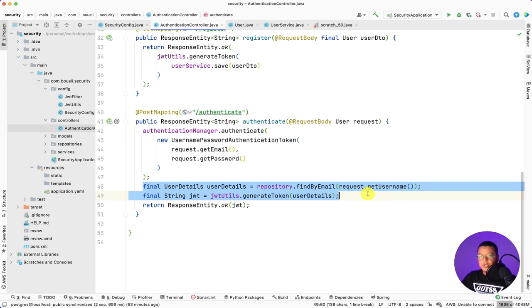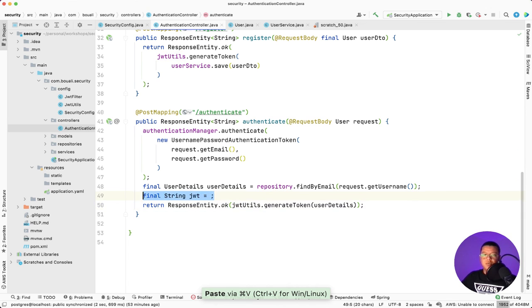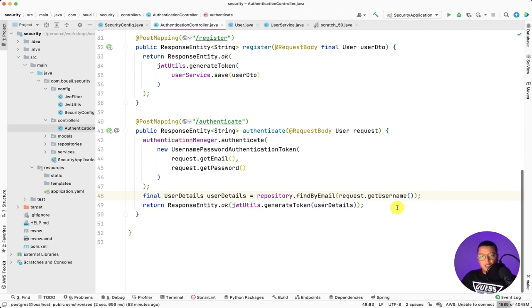And then next we will just fetch the user from our database using the find by email method, and then we will generate a token, and simply return this one. Or, just to make it simple, you can do this and remove this line. All right, so yeah, this is all about how to migrate to the new implementation of Spring Security. So if this is fine and clear for all of you, which is good.